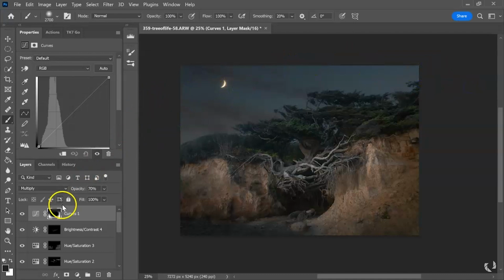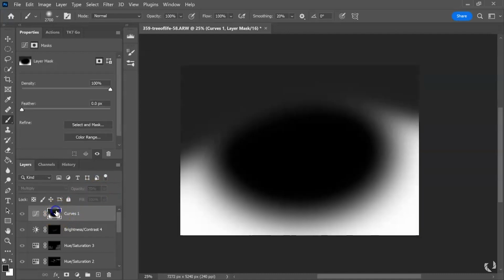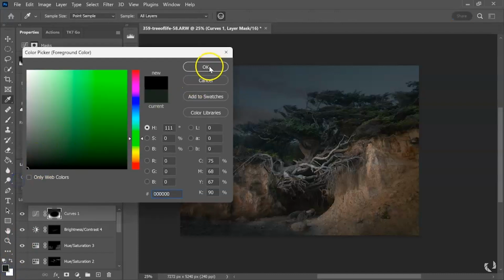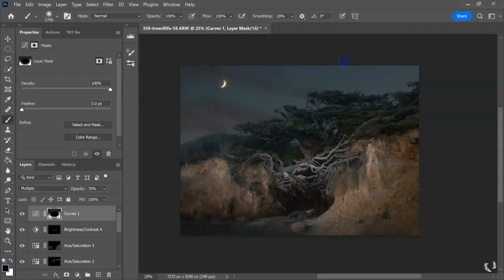There we go. What did that do? Oh, okay, I don't have a totally black paintbrush selected. I was like, why is that not doing that completely? There we go. All right, round 2 on that. That's looking much better up there.